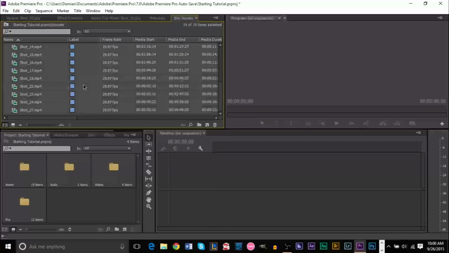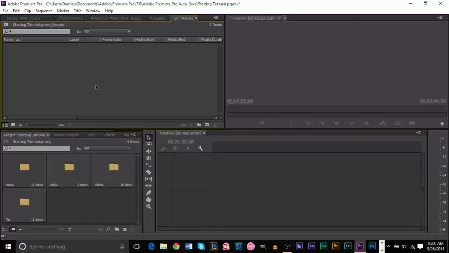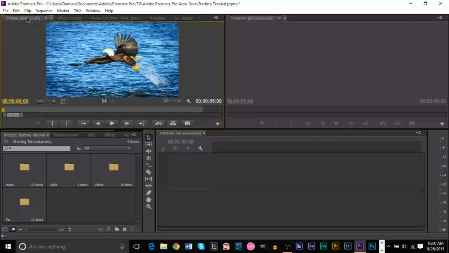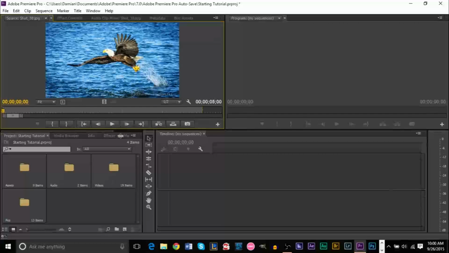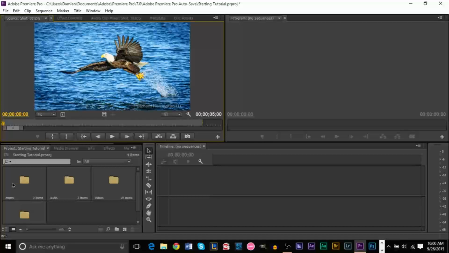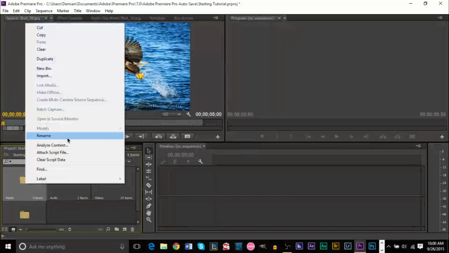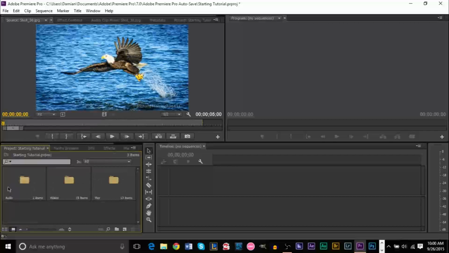And then we're going to go ahead and just Control A to select our videos and drag them into our videos folder. And now that we have that, we're going to go ahead and delete our assets folder. We don't need that anymore. You can just click backspace.